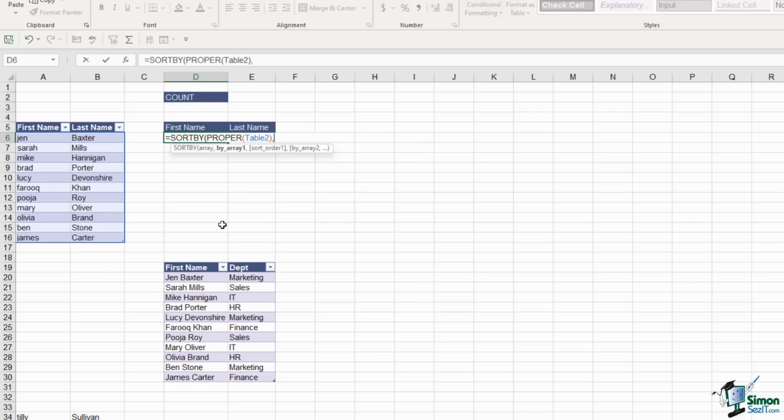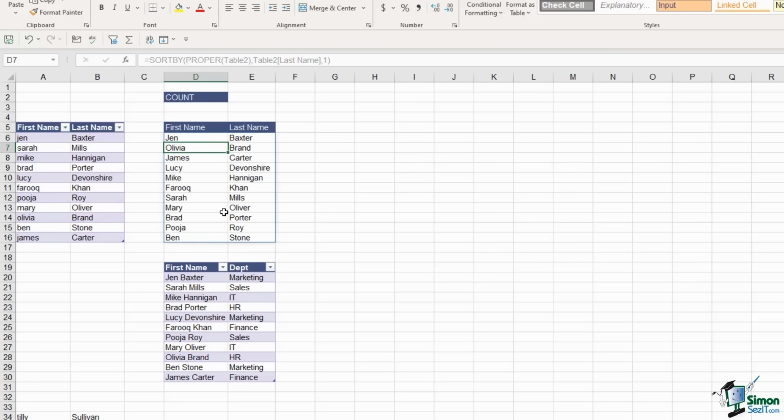So I can choose which column I want to sort by. So I want to sort by the last name, comma, and do I want to sort in ascending or descending order? Well, I want to sort in ascending. Close off SORTBY, hit enter. Now take a look at those results. It's converted that first name into proper case. The results have spilled across both columns, and it's also sorted the list by the last name A to Z.